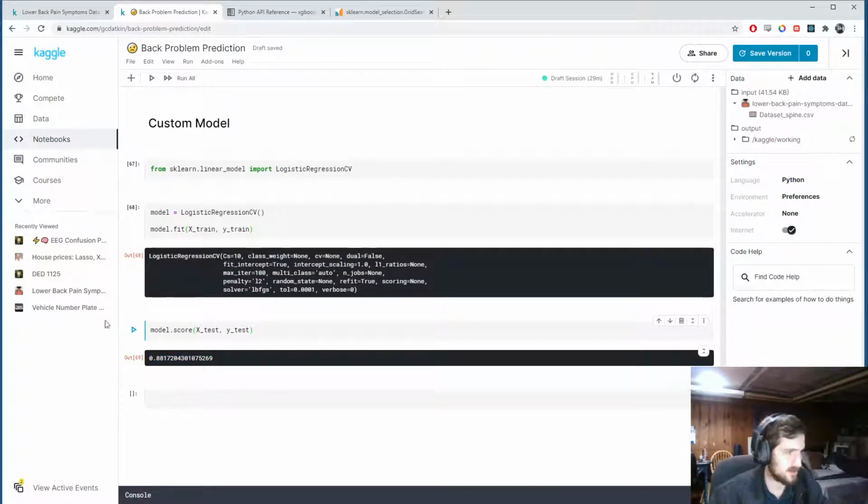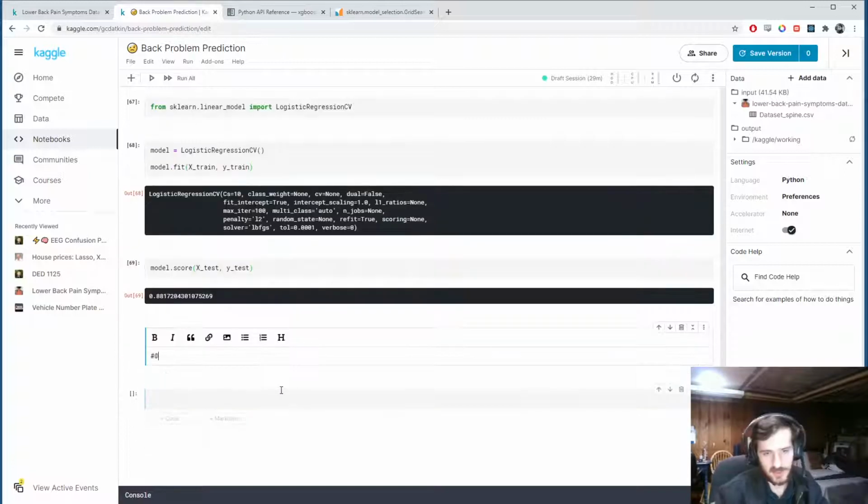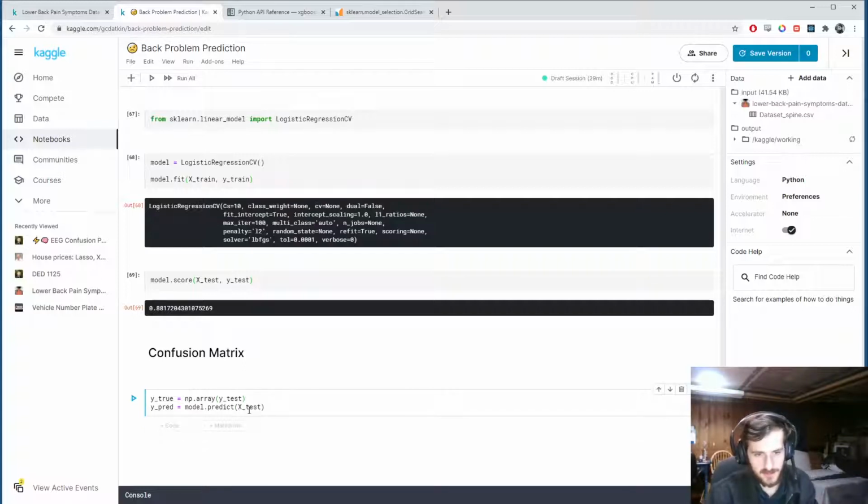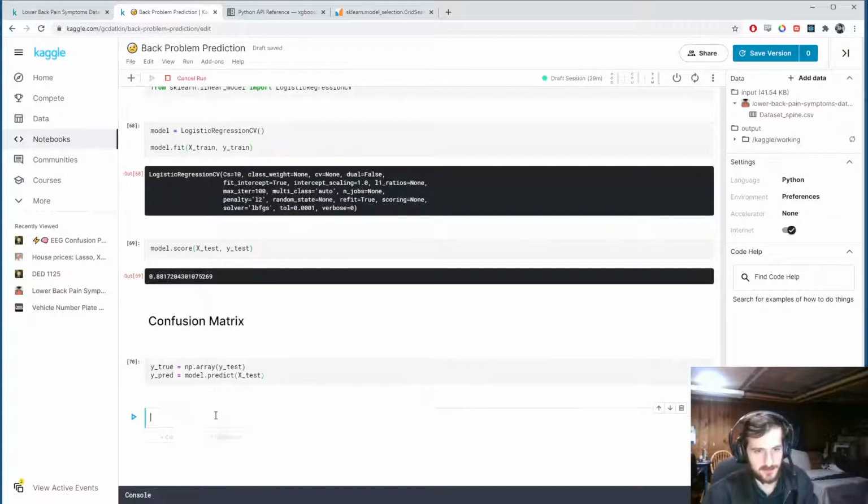So now, let's just get a few more. Let's get a confusion matrix for these results. So now I'm going to get the true y values. That'll just be a NumPy array of y test. We already have that data. And then I want to get the predicted values. This I can just get from model.predict x test. So these will be the predictions for the labels, and these are the actual labels.